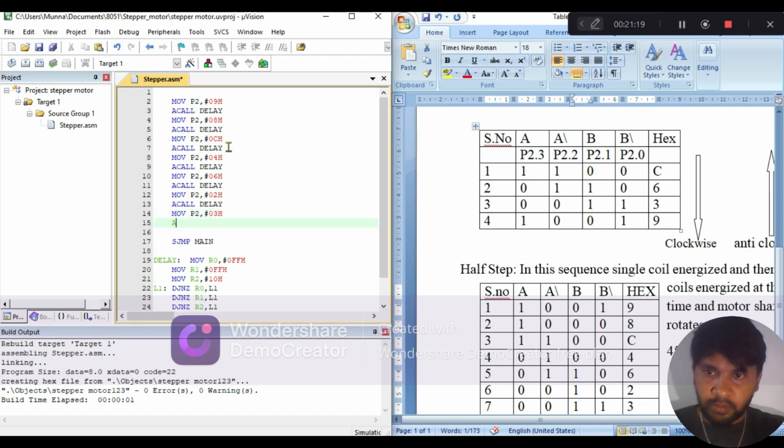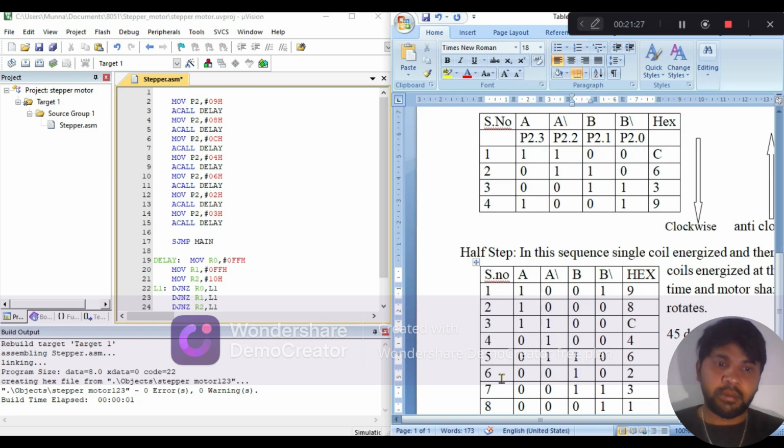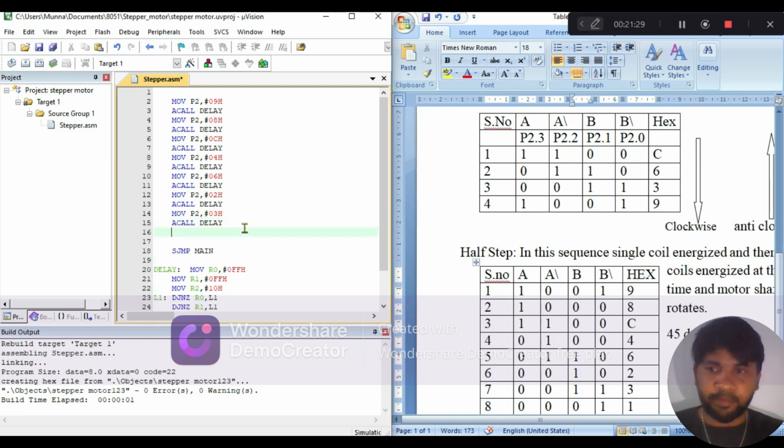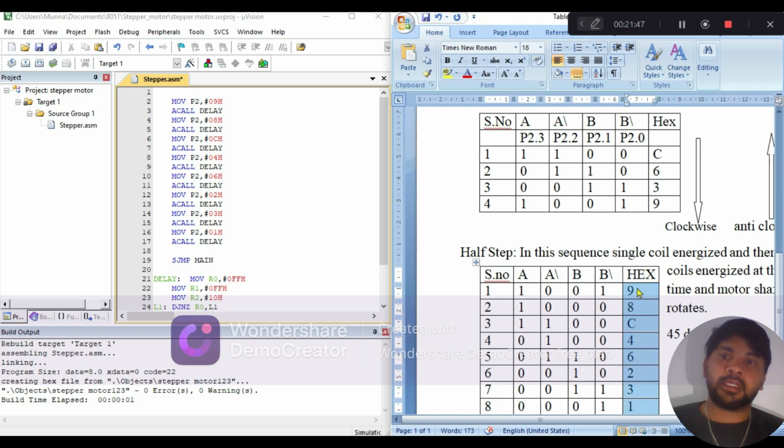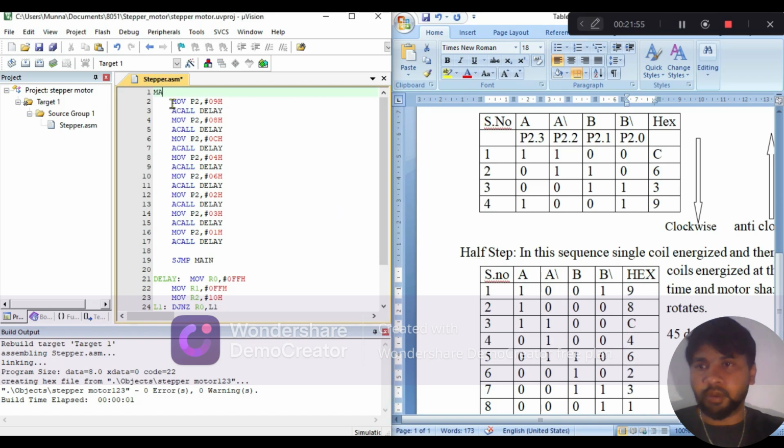Next value 03H, and the eighth value 01H. Sorry, the last value is 1. Okay, so this is the half step table. You can see this column. So as per this, I am sending the discrete values 9, 8, C, 4, 6, 2, 3, 1. Okay, right. I can short jump to main.